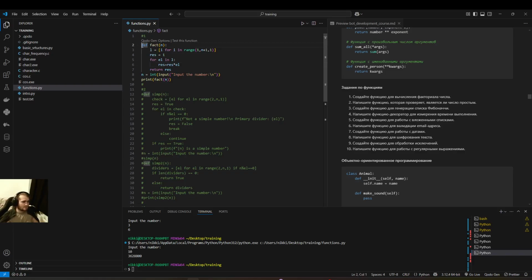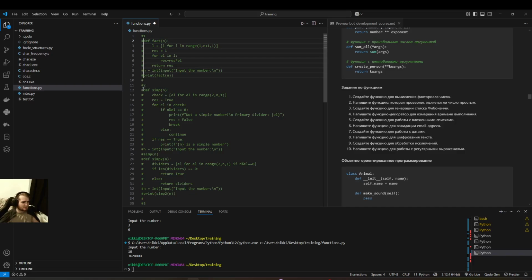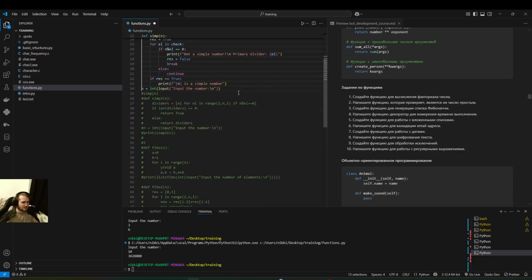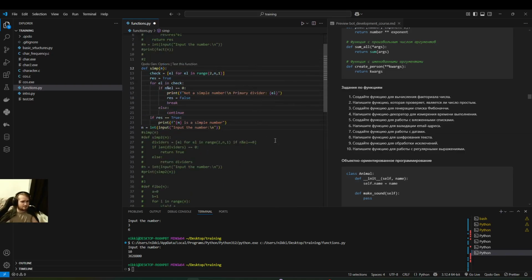So this was task number 1. These tasks are not that complicated from the perspective of programming, but they're pretty complicated when it comes to math and logic. So it's a good training thing. Okay, number 2: make a function that's going to check if the number is simple.